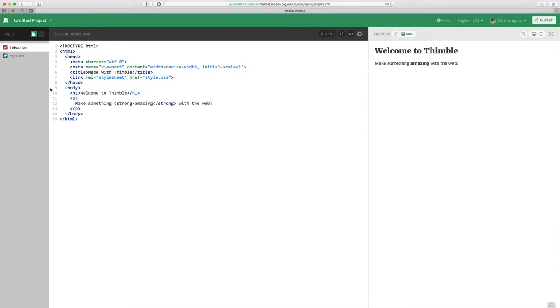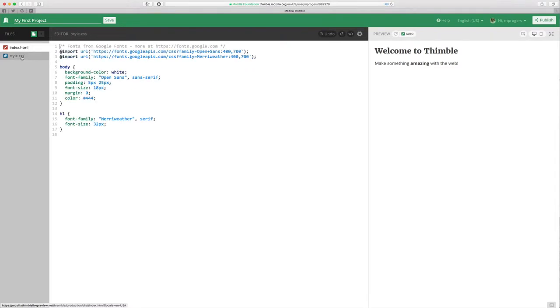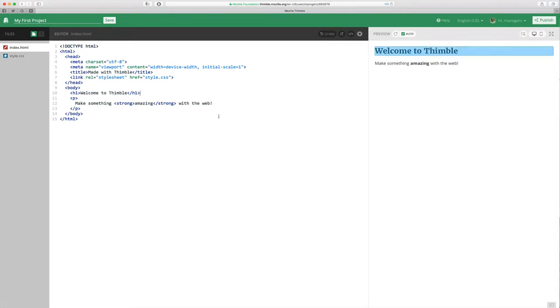The screen divides into several different parts. Up here I can name my project. I'll just call this My First Project. On the left-hand side, I see all the files that constitute the web page. In this case, I just have one HTML page and one CSS cascading style sheet page. In the middle, I've got an editor where I can change the look of the page. And on the right-hand side, I've got a preview so I can see what the page is actually going to look like.